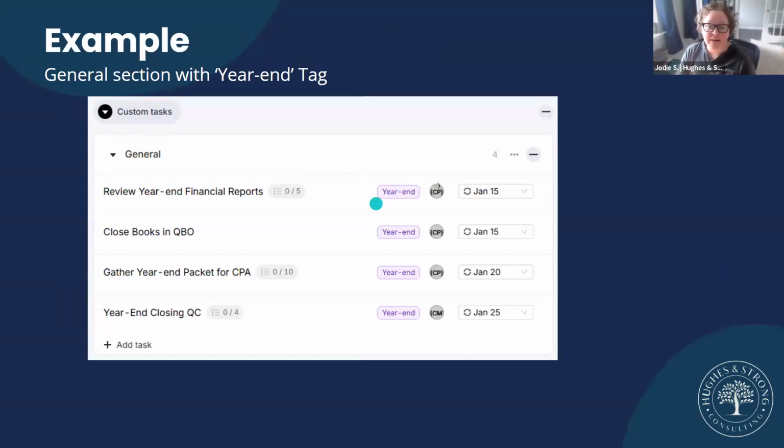So we've got a year-end tag here to designate that these are year-end, and to make it easier for our eyes to pick those out. If you are using tags, you'll also be able to filter this list by that tag to consolidate what you're looking at.